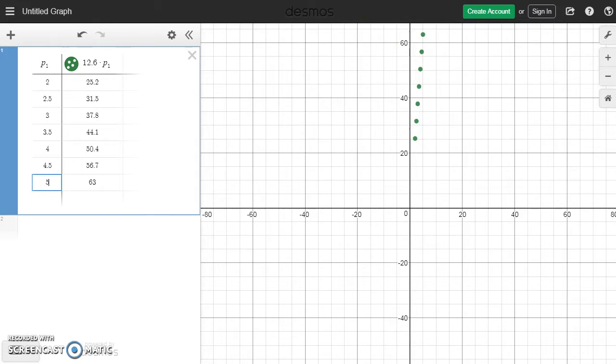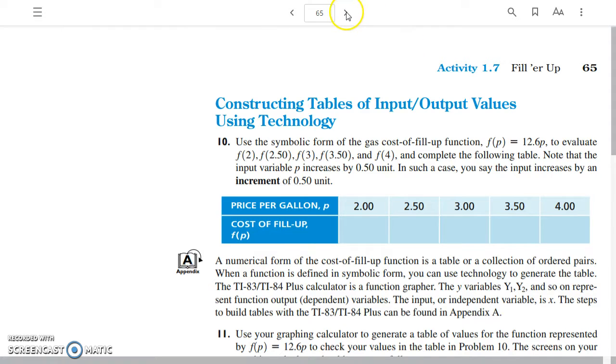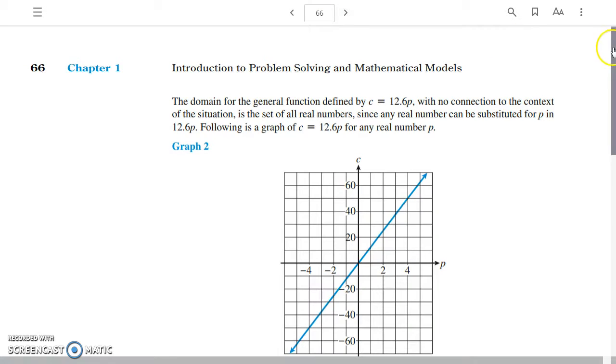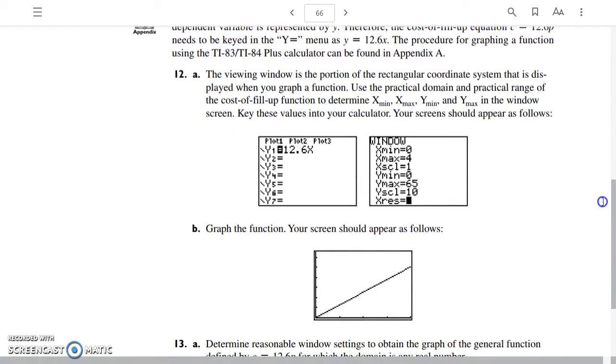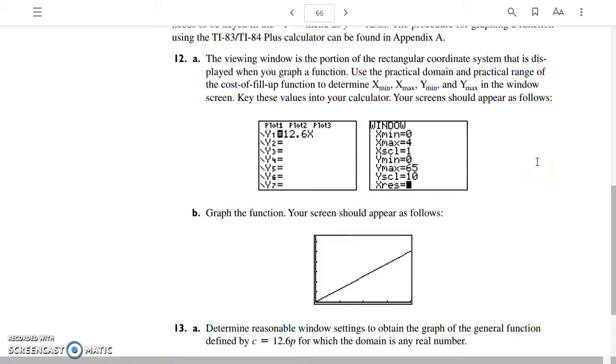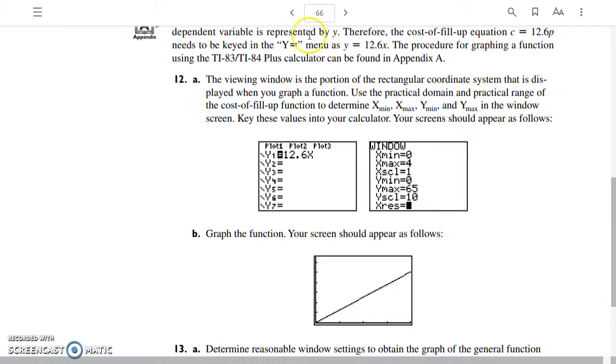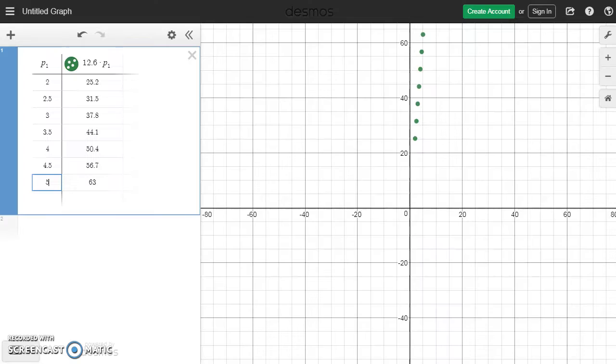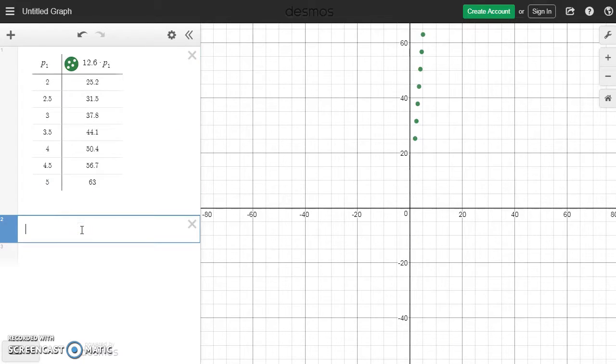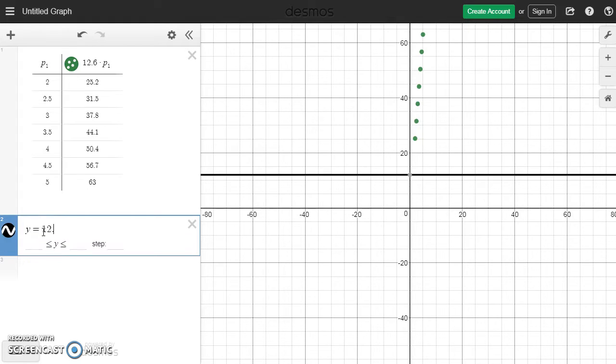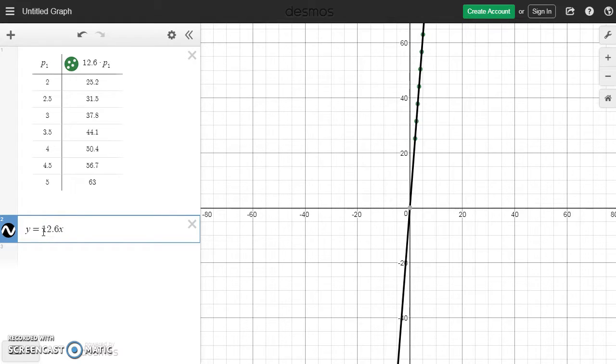If we skip ahead in Activity 1.7, in question 12, now we'll be asked to actually graph the given function, that y equals 12.6x. So skipping back over to Desmos, we can do that by just clicking on a new cell here, and we could either type this in as y equals 12.6x, or if we wanted to, we could type this in using the variables that are actually contextual in the problem.